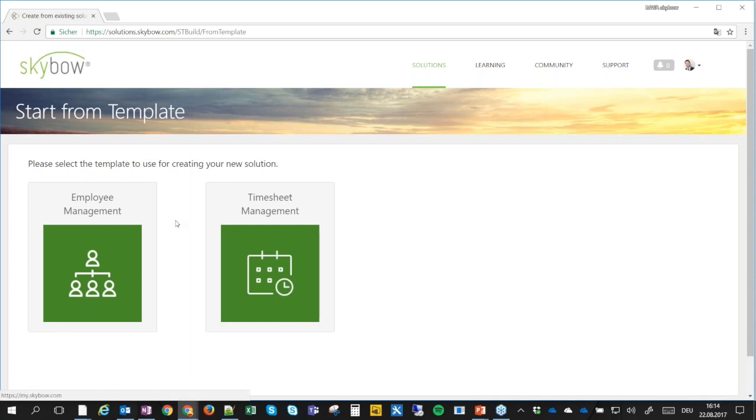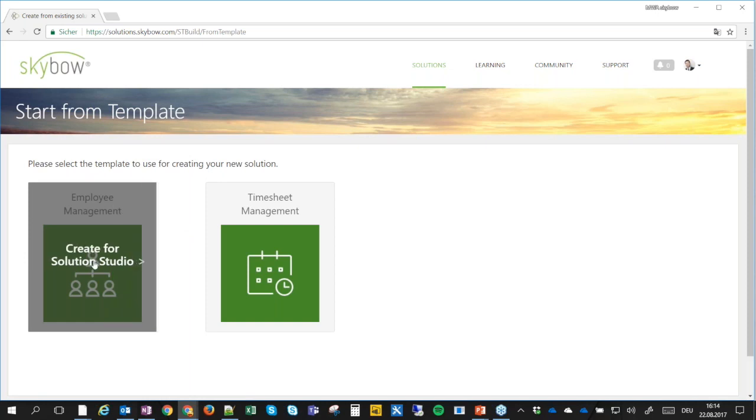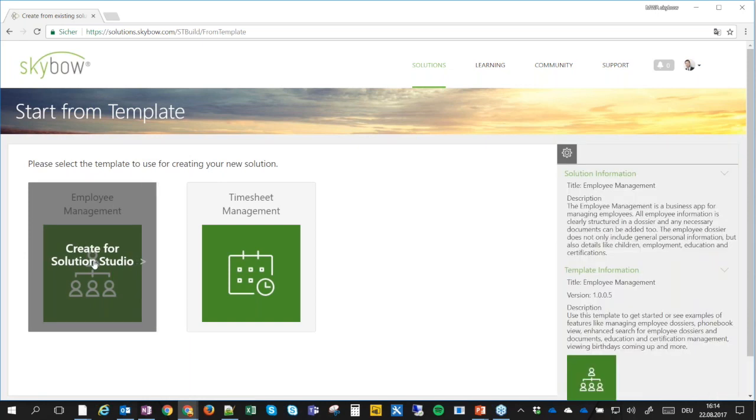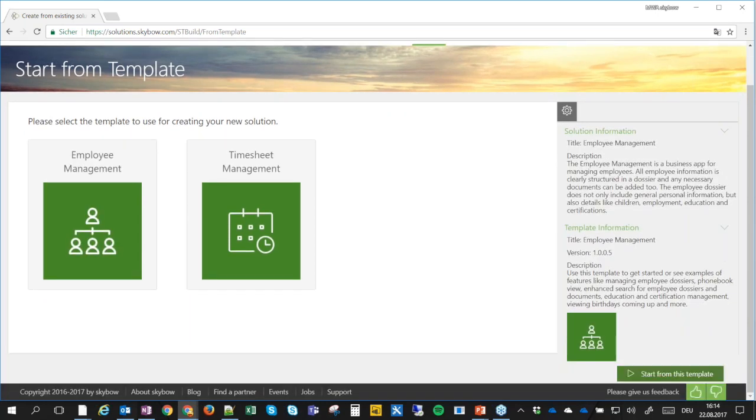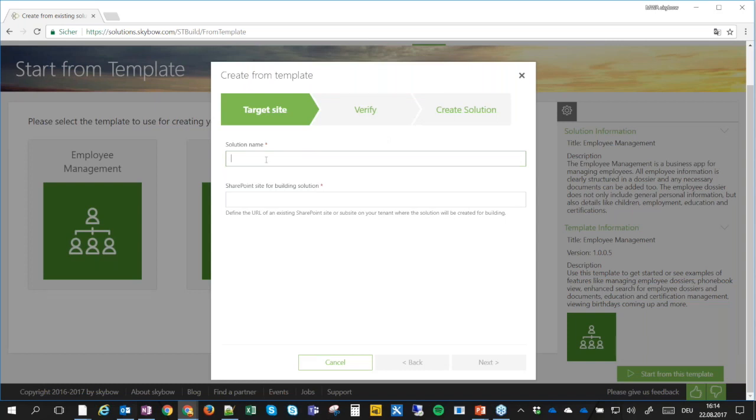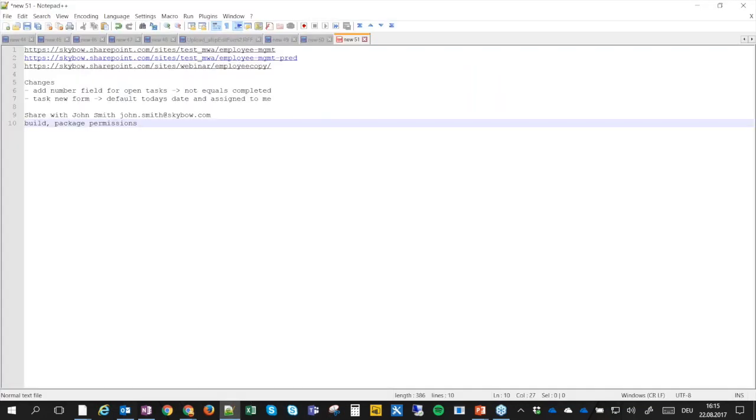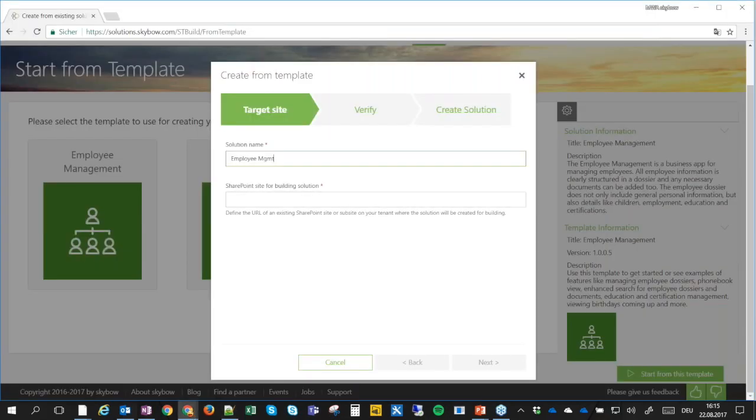It will be possible that you can create your own templates, like your organizational templates, but for now it's only ours. So I select the template I want to have. I give it a name, employee management. The only thing I need to provide here is a URL.